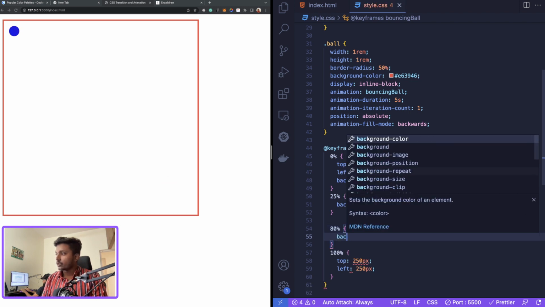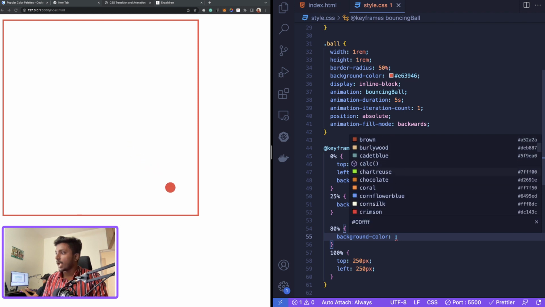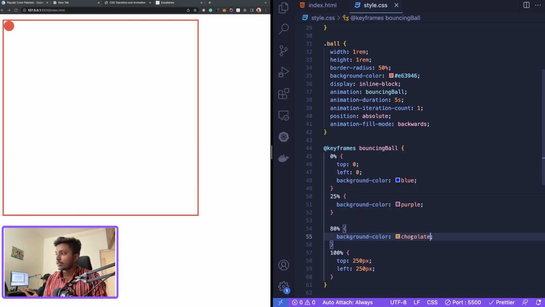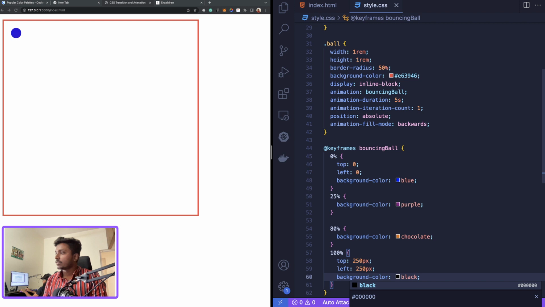to go to background color. Let's see, what color do we have? Chocolate. Okay, and at last 100% we can say background color to black. Okay, now we can see the colors are changing. At last it turns black. See, the keyframes alter the behavior as well. Okay, it not only applies your animation, you can do anything with this keyframe.